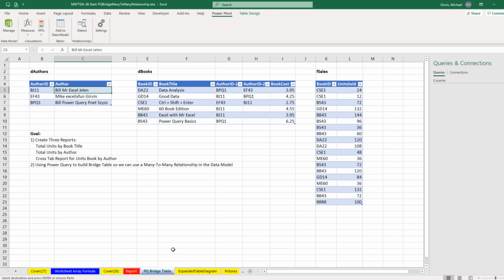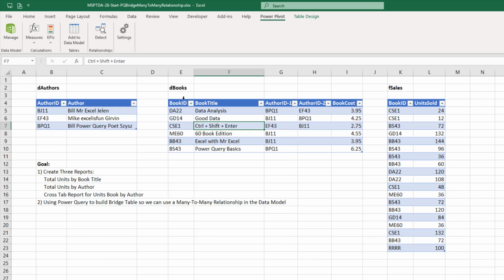Alt-Tab, back over on PQ Bridge. If we could take D Books and transform this record so that we have DA22 book ID listed twice, and then repeat this once, and then on the second row, we'd have exactly what we want, a unique list of all the combinations of book IDs and author IDs.